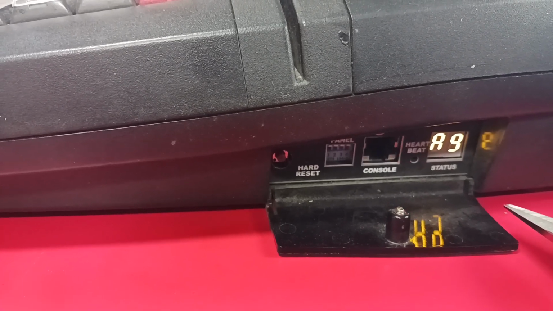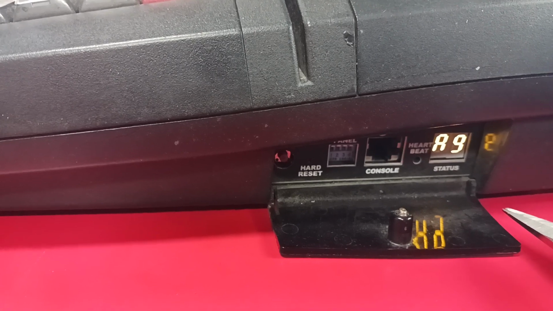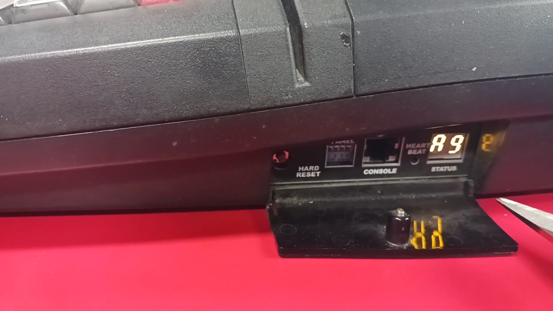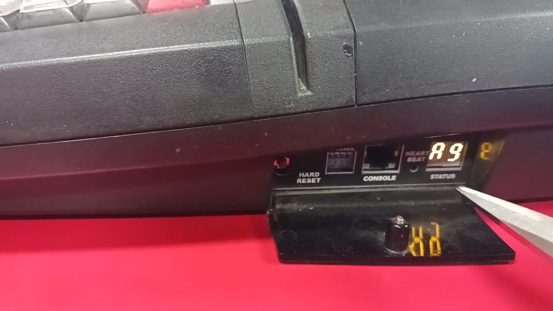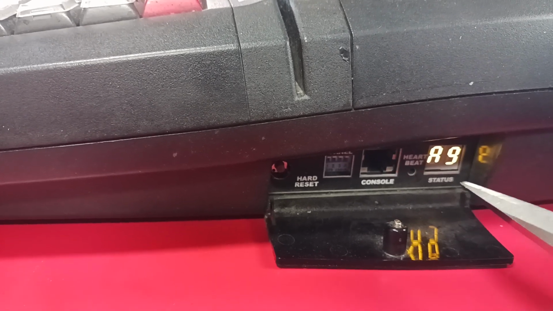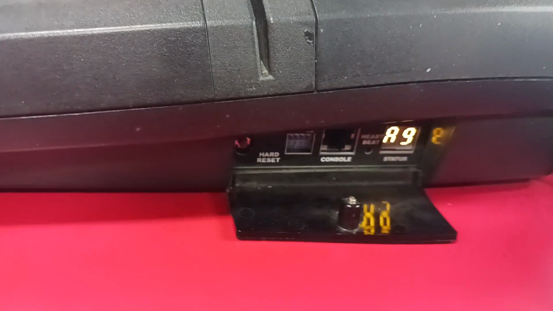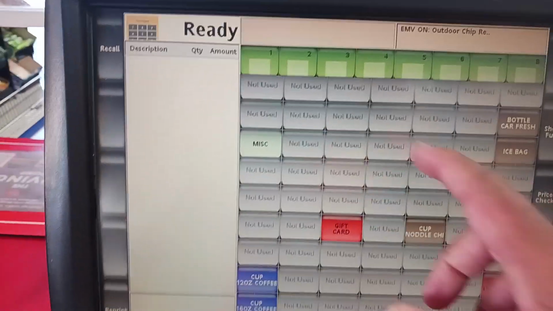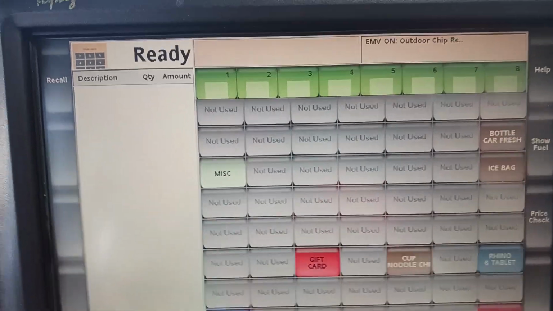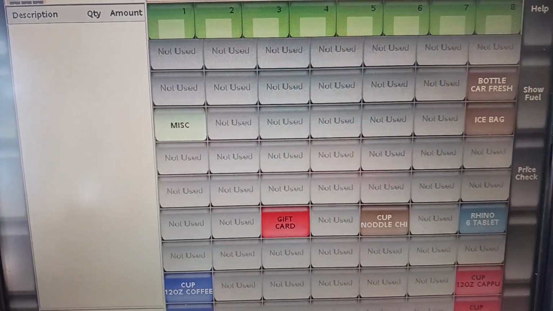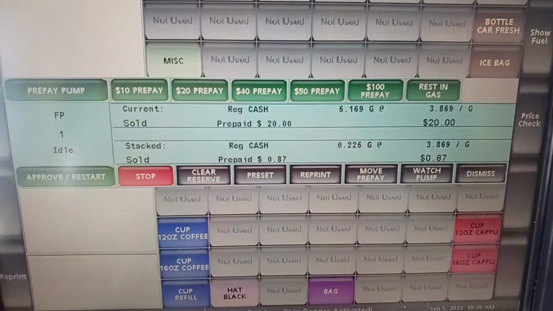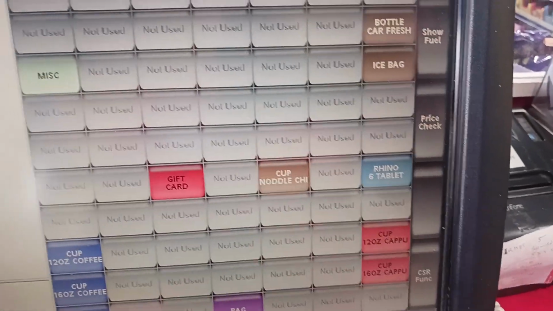After that, it will take a few minutes to back up. After that, the status backup changes from A9, then you can see your register, so it will be okay. Then everything works perfectly.